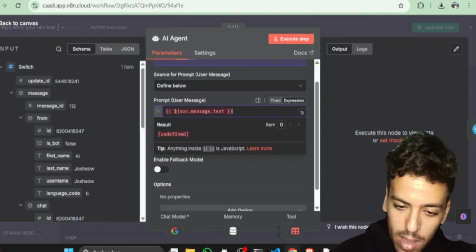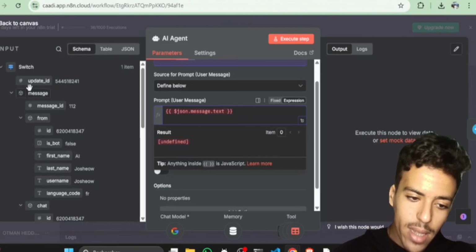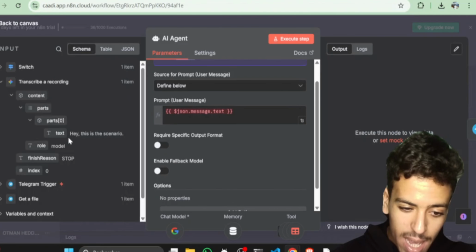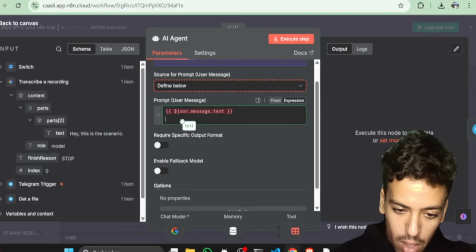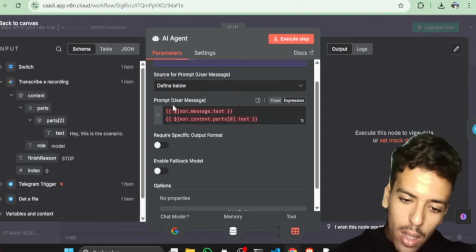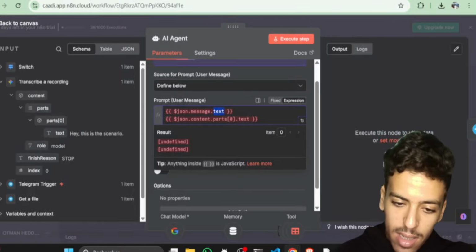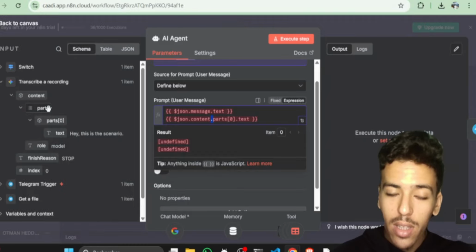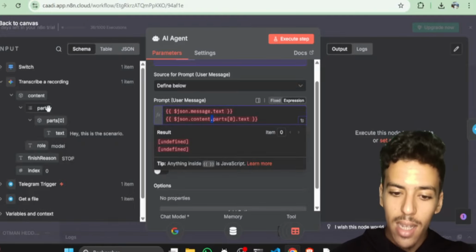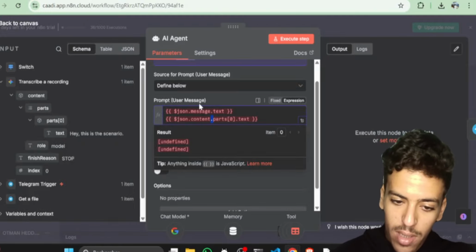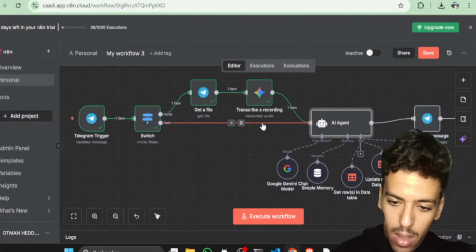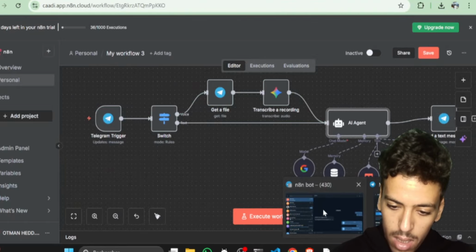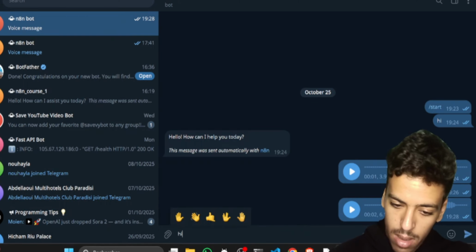So what I want to do is hit enter, and then I will add the next option. Go to transcribe recording, and here we have a text, so we'll drag and drop it. So here we got two options. If there is a text, we'll use text. If it does not, that means it's an audio, and we'll go to the transcribe recording and get the text. Okay, so we got two options. Okay, so let me just test it out now. So let's say hi.